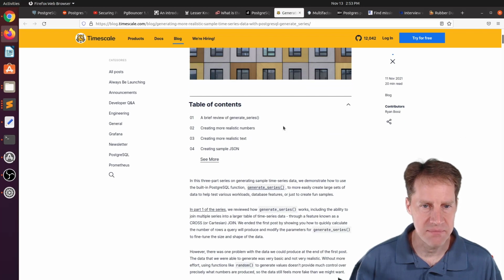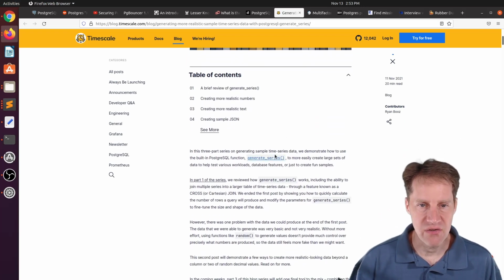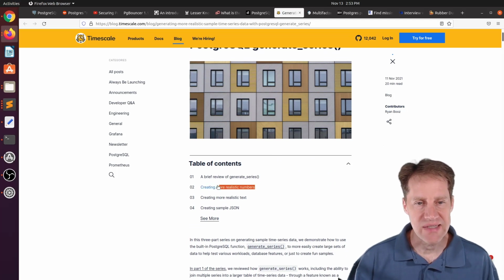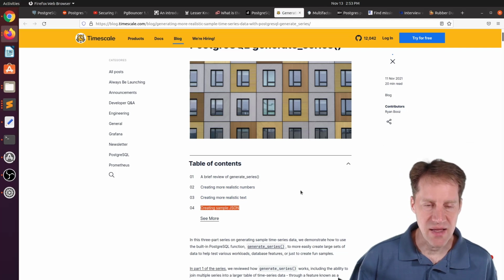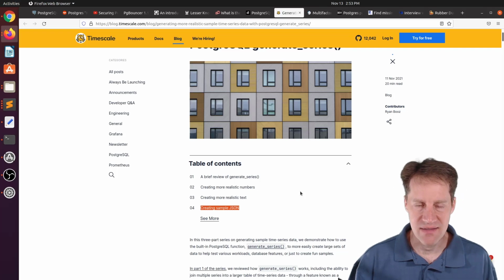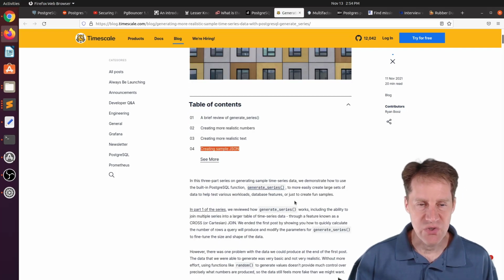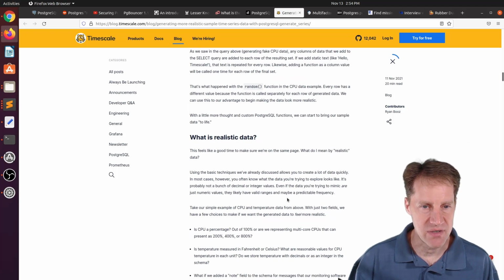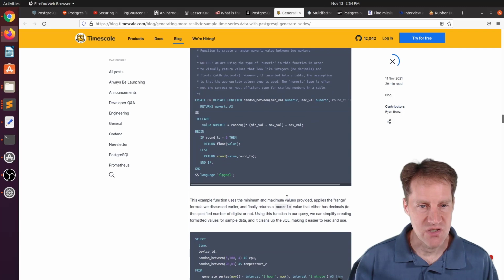The next piece of content, generating more realistic sample time series data with PostgreSQL generate_series. This is from timescale.com. This post is a follow-on post to generate_series, where they're focusing on creating more realistic numbers: realistic distributions of numbers, realistic text, as well as sample JSON. A lot of times for generating sample data, I'm using developer tools like Faker in Ruby. In Python, I think there's something similar. Now, I imagine these solutions are not as robust as those. However, I bet the performance of generating a lot of data would be a lot higher with these solutions compared to using some of these other libraries. So if you're interested in doing that, you can check out this blog post.